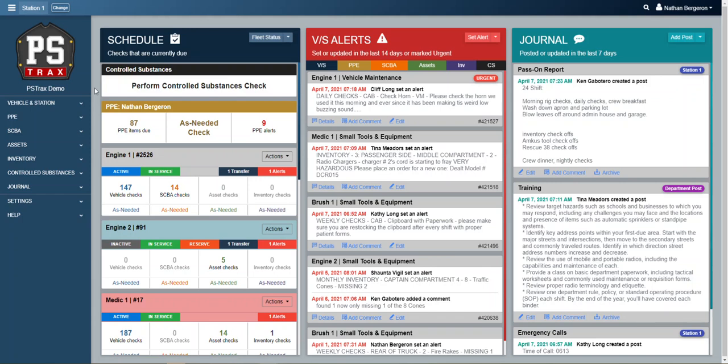We here at PSTrax have been working on a lot of new features based on what you've told us that you're after, and as a result, we've given the dashboard a bit of a facelift. So the next time you log into PSTrax, here's a few things that you're going to notice.